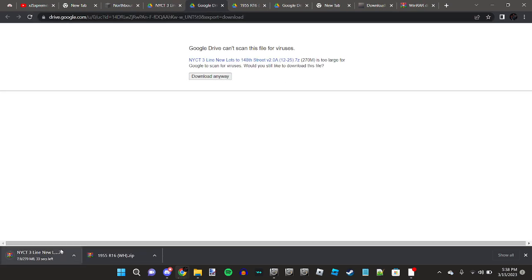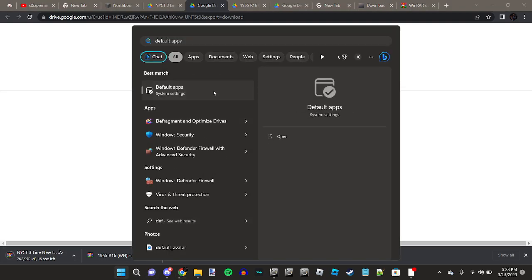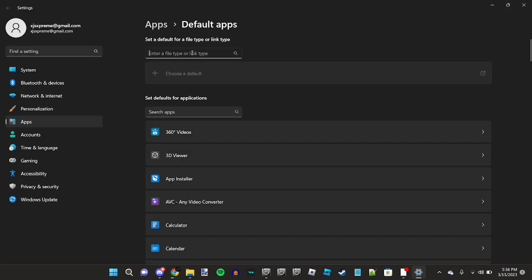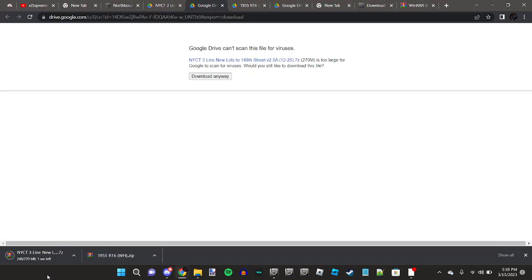Alright. Download it. Make sure it's WinRAR. If you're on Windows 11 and it's not showing up as WinRAR, go to default apps. You're gonna want to type in zip. Click here and make sure it's WinRAR, not File Explorer. It's WinRAR. Alright, wait for that download.